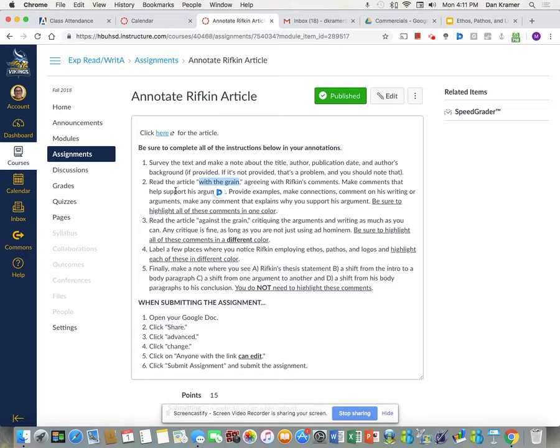You're going to make comments that support his argument. You can provide examples of what he's saying, make connections to anything in your life, comment on his writing or arguments, or make any comment that explains why you support his argument. Anytime you do that, anything that you support, highlight it in a particular color. You choose what color. And it would be really helpful if you make a key for me at the end or the beginning of your paper, so I know which color corresponds with what you're doing.